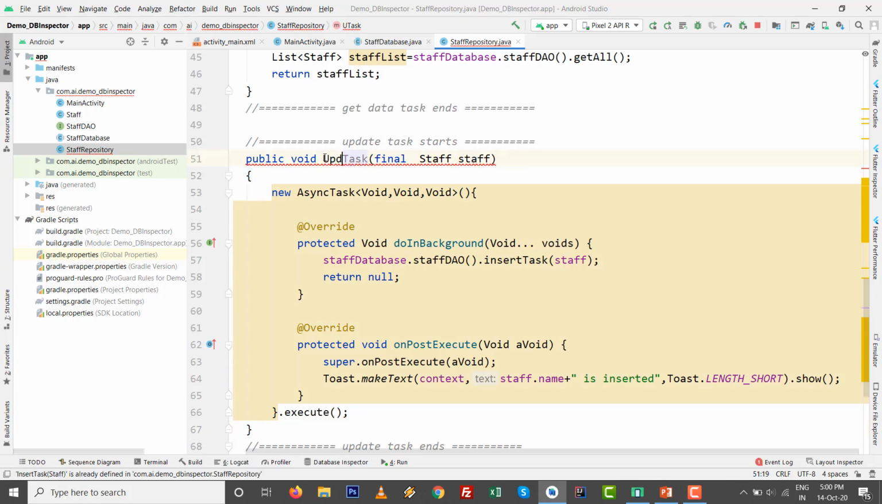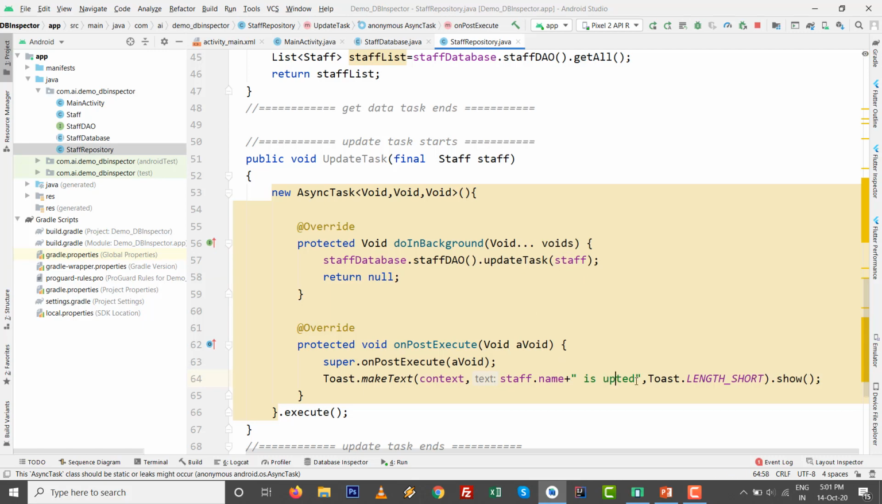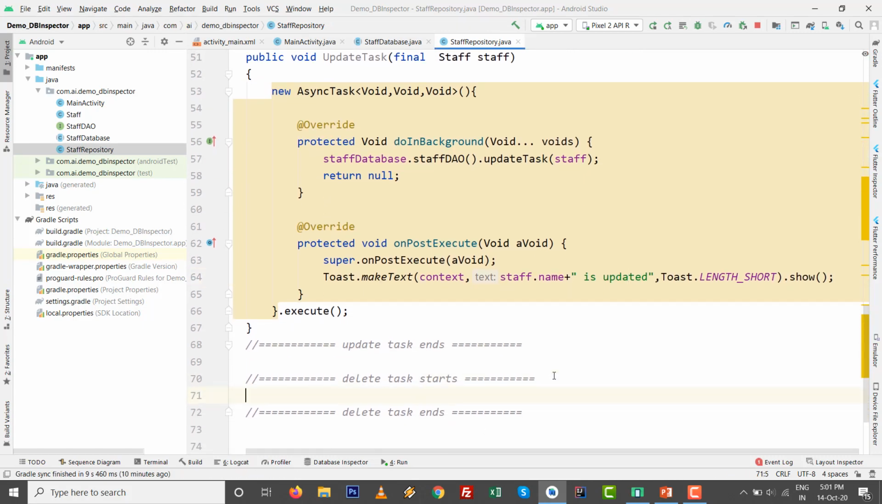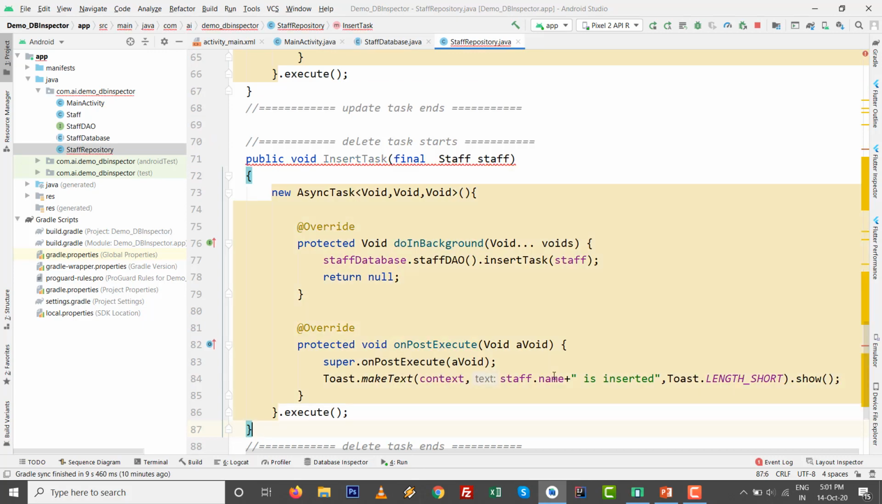And for the update and delete task, just we copy this one, Control C and paste it inside update. So copy paste is the best option for the developer. So update task, and yes, always your name is updated, not inserted. So updated, and same for the delete. So easy task, I think.